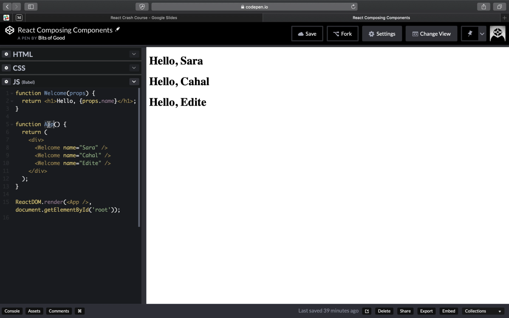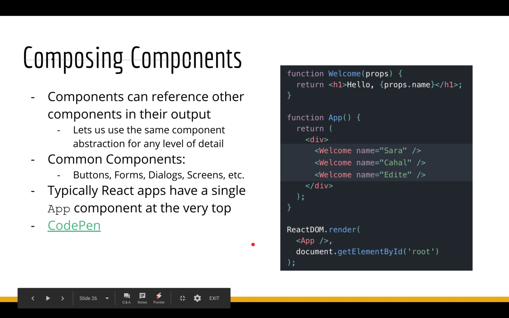So instead of calling this app, I could call this like friends list. I need to update this here too. And now it's not just an app, this is a component, and there could be another React component that uses friends list as a building block to build a more complicated component. Let's leave page.